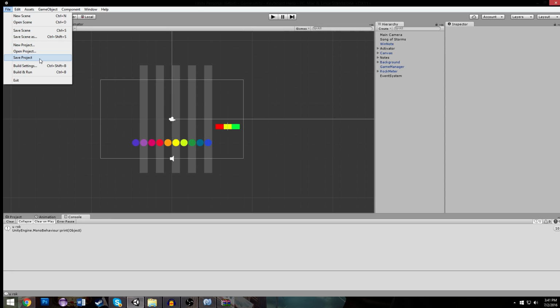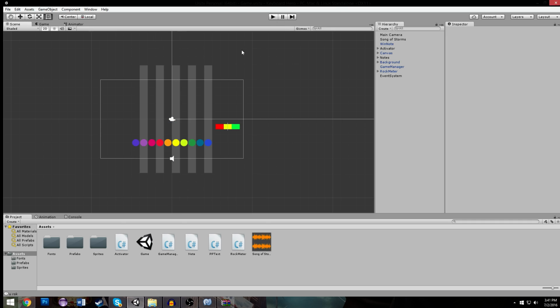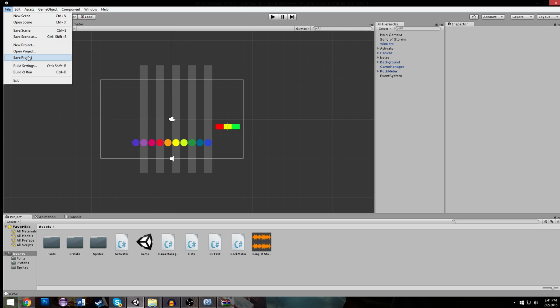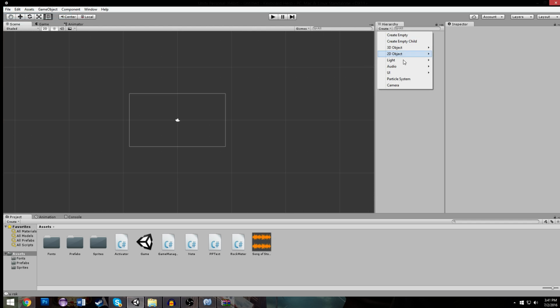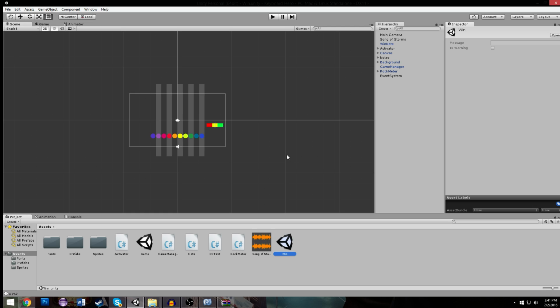Let's do that. We're going to go to our build settings, go to our project here, and drop our game into here. So now that's scene 1. And we're going to go ahead, save our scene again, and make a new scene. So go to new scene. And we have a nice new scene now. I'm actually going to duplicate my game scene and load that up and call it win screen. We'll do the win screen first.